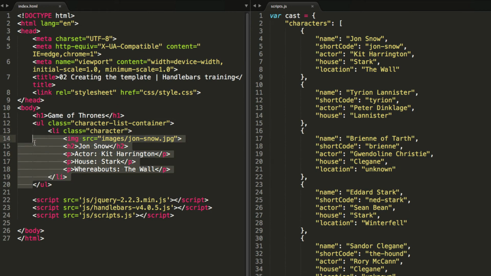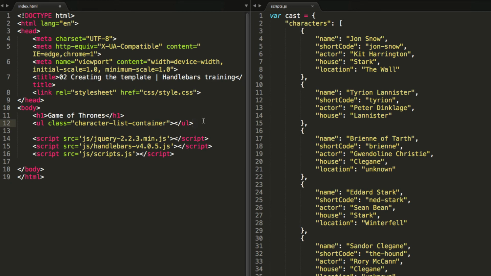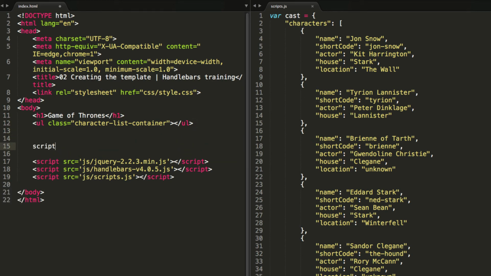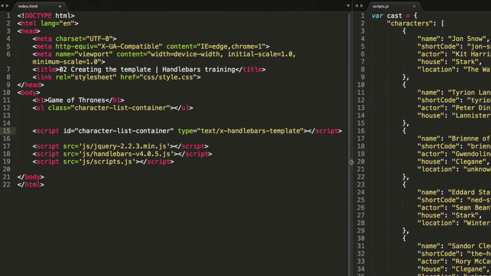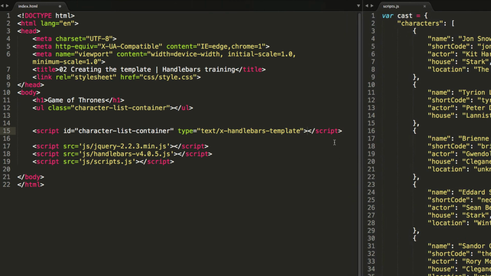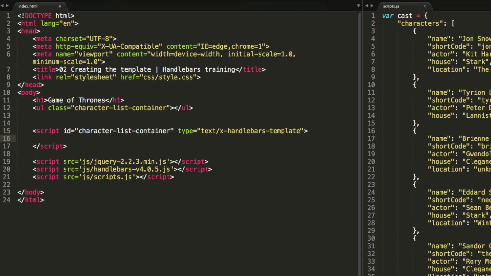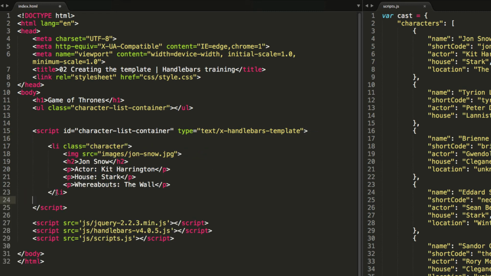So what we can do here is, where we have our unordered list, let's remove that list item, and let's come down here and we'll create a script tag, and we'll give it an ID, call it character list container, and we'll give it a type which will equal text/x-handlebars-template. So I'll make this wider so we can see that whole thing. That's going to be what Handlebars will use to identify this as its template. So inside of there, we'll paste in the list item.